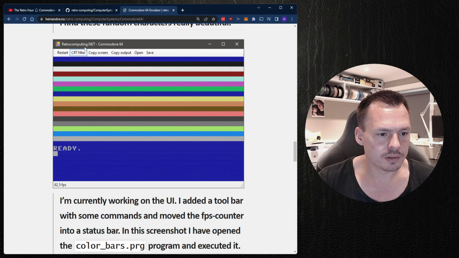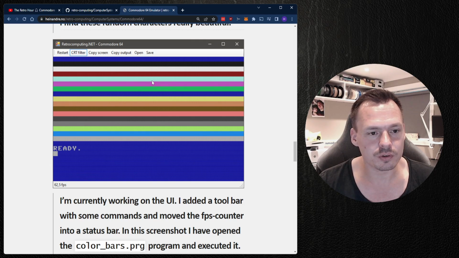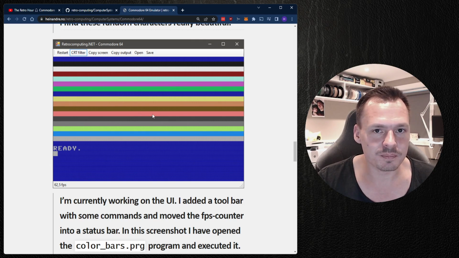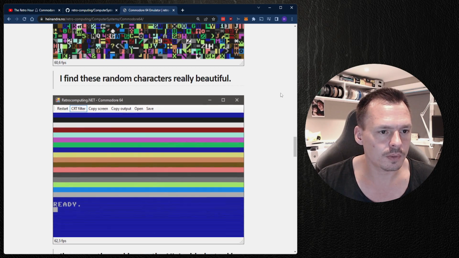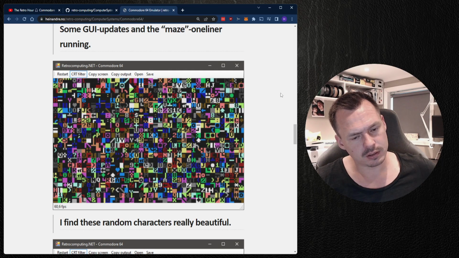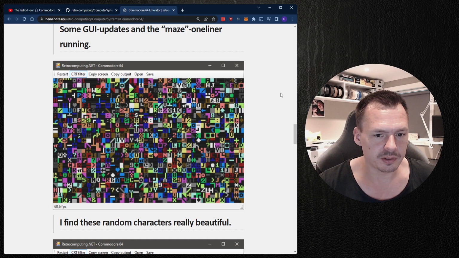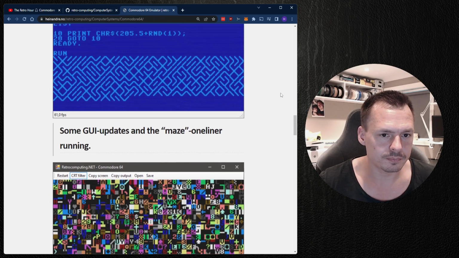Here you can see that I'm actually doing some more things to the UI. I've added a toolbar at the top. Just some simple stuff: restart, CRT filter, which is just a bad CRT filter. It's basically lines that are drawn on top of everything else. But I don't know, it's fun. I can copy the screen. I can open and save PRG files, I guess. I'm not quite sure how these characters are generated here. That might just be during a restart, but yeah, they do actually look really beautiful.